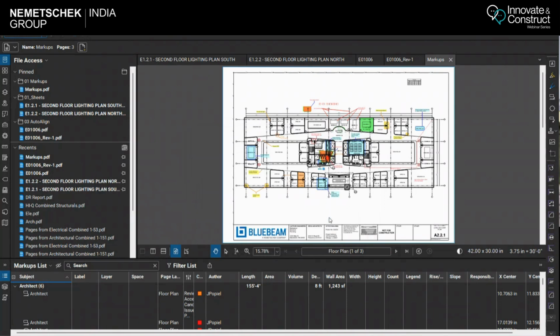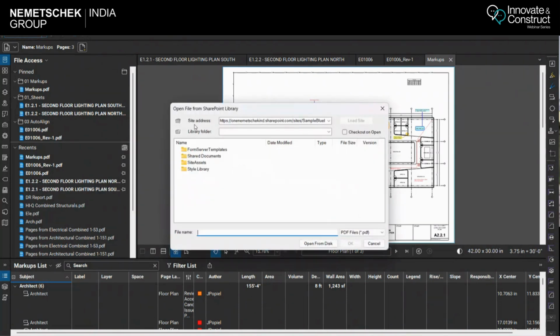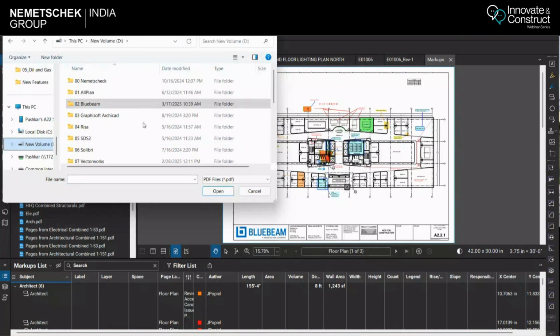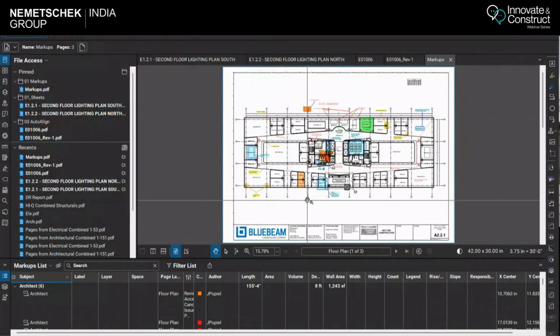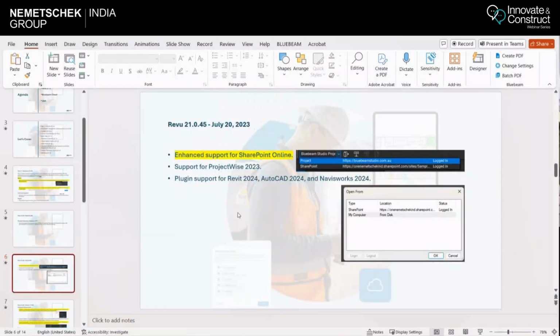If I select the SharePoint, it will take me to my SharePoint folder structure, and in the Shared Documents, I can have whichever Studio Project that I want to access. Okay, so this is from the SharePoint, and this is from my local D drive or wherever you have saved your files, or you can also access them from the network. So that was about the SharePoint configuration. Very easy now.